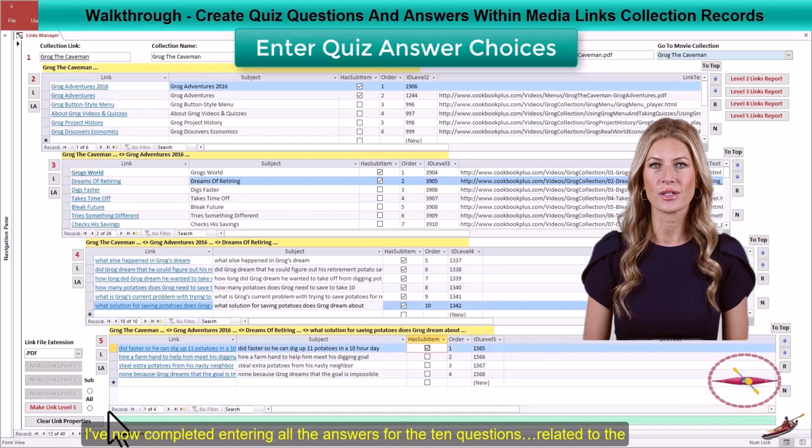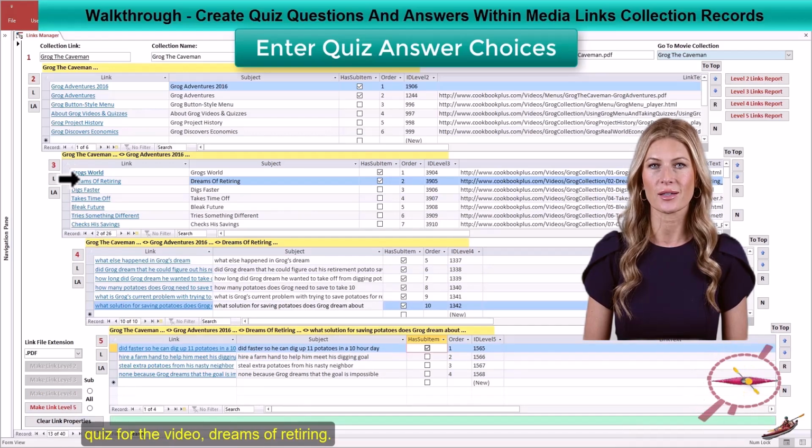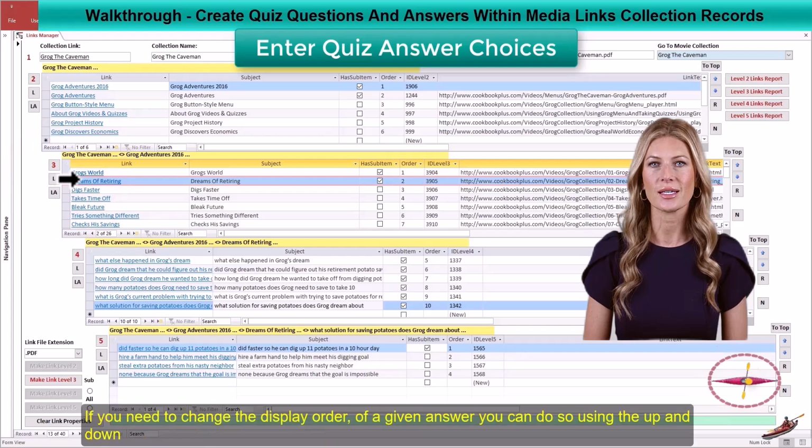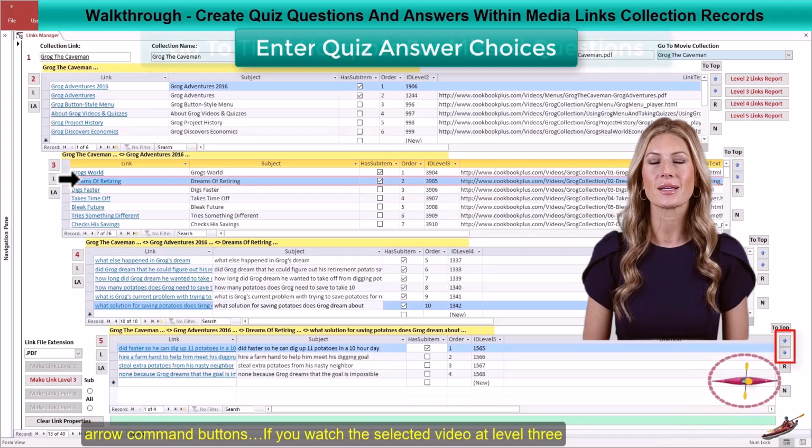I've now completed entering all the answers for the 10 questions related to the quiz for the video Dreams of Retiring. If you need to change the display order of a given answer, you can do so using the up and down arrow command buttons.